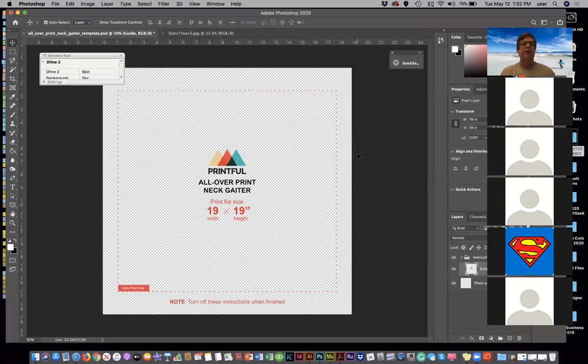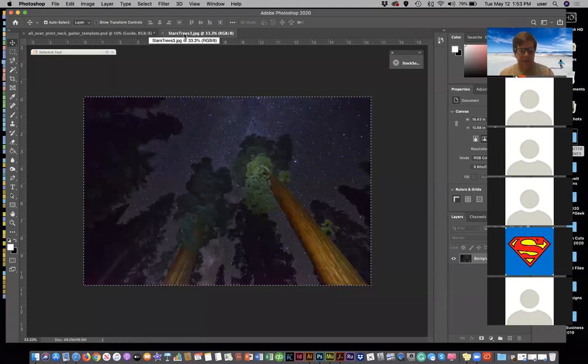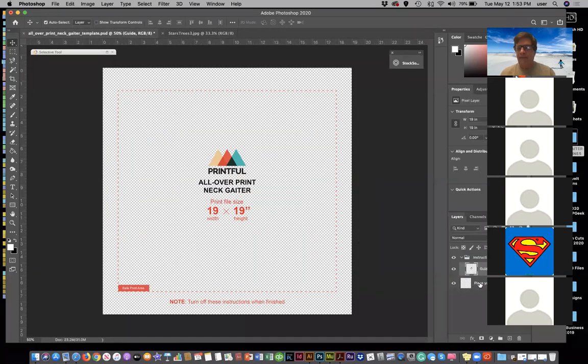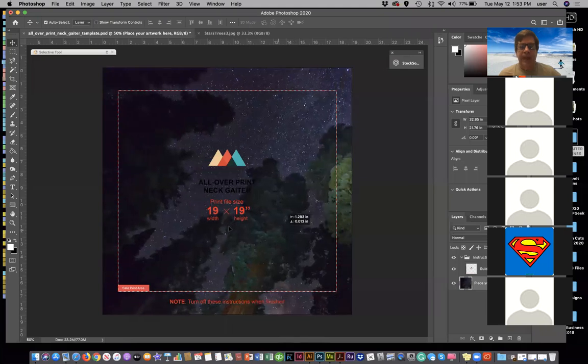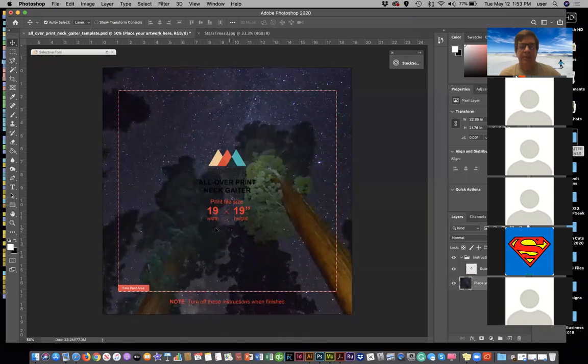So here is the file itself. You can download a template from their website. Up here, it's 19 by 19. Again, turn these layers off when you're finished. That'll be your layer over here. We'll turn that off. You can see that layer there. I opened up a file, just a photograph of some sequoias at night. I'm going to copy that, Command A, Command C. Again, I'm in Photoshop. It says place your files here. I'm just going to go Command V, place that in there. And then you can see I can move this around to get my positioning.